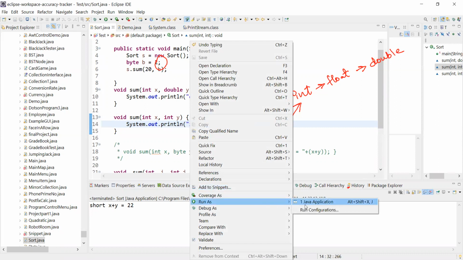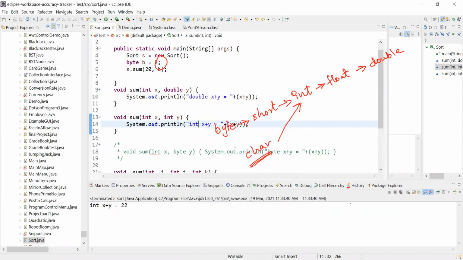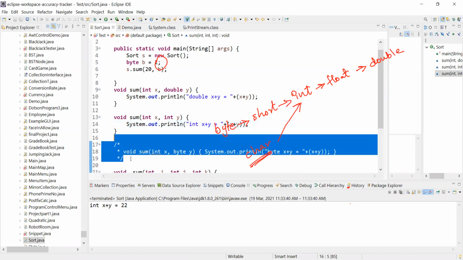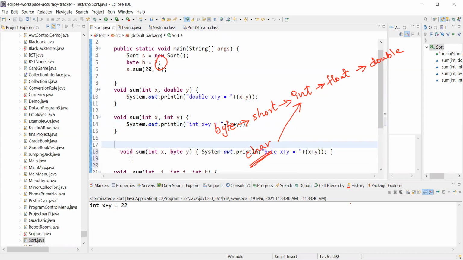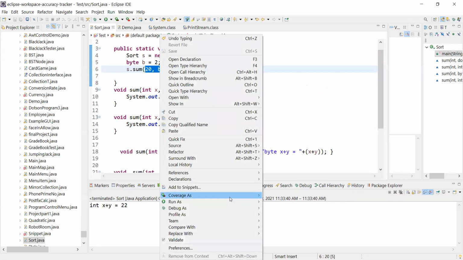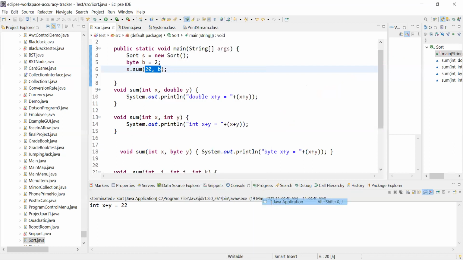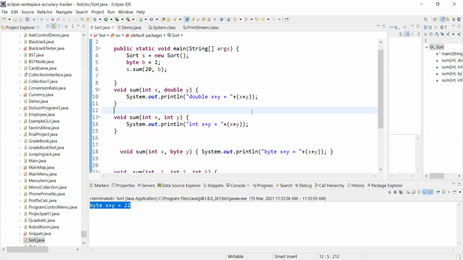So it will call the int one, right? First it will look for the exact match. Let's say this byte one is also there. Let me just uncomment it. Right, so this time we have the byte method as well, and we are passing the byte when we are calling it. So you can see this time we are getting the byte definition. Getting my point? Anybody has any doubt in this, like how this type promotion works?